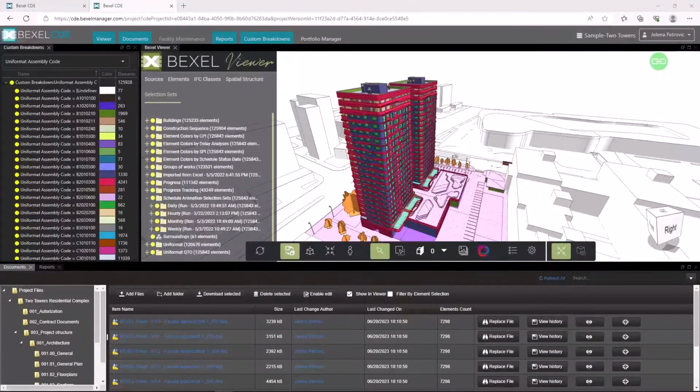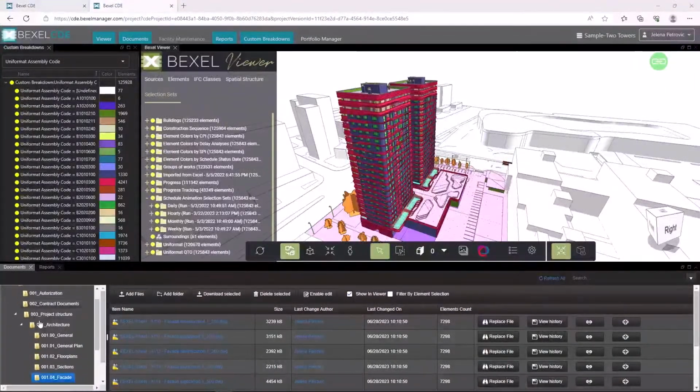Let's overview how our cloud solution looks. BEXEL Common Data Environment contains 4 modules: BEXEL Viewer, BEXEL Docs, BEXEL FM and BEXEL Portfolio Manager. Today's focus is on BEXEL Viewer, but other modules such as BEXEL Docs can also be really useful.